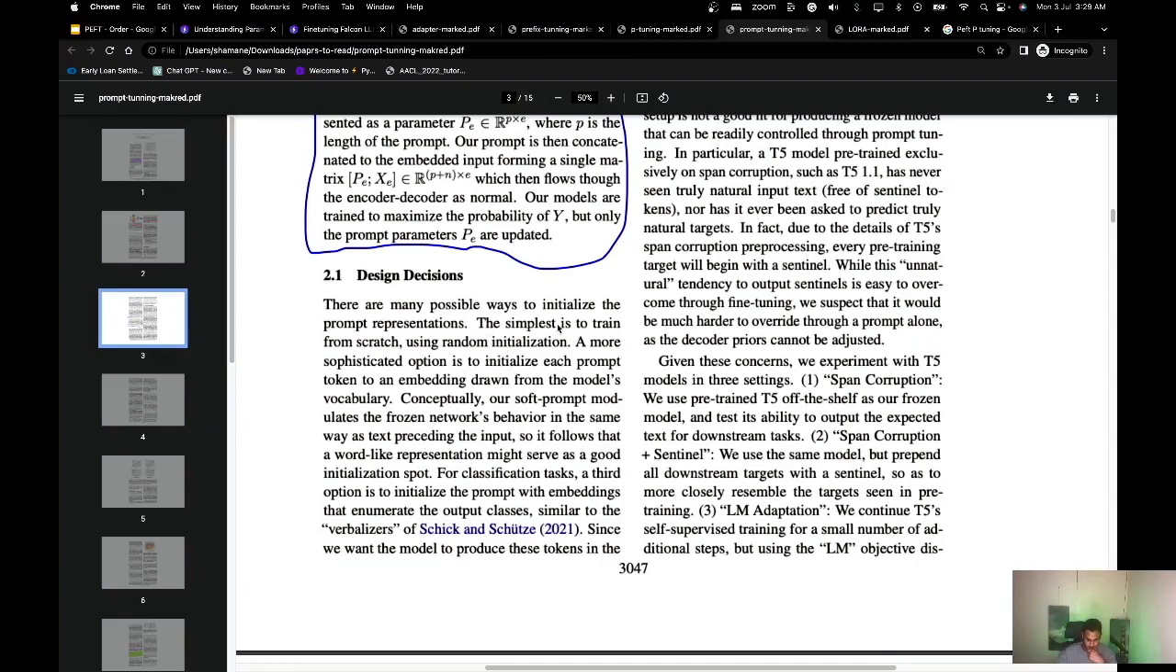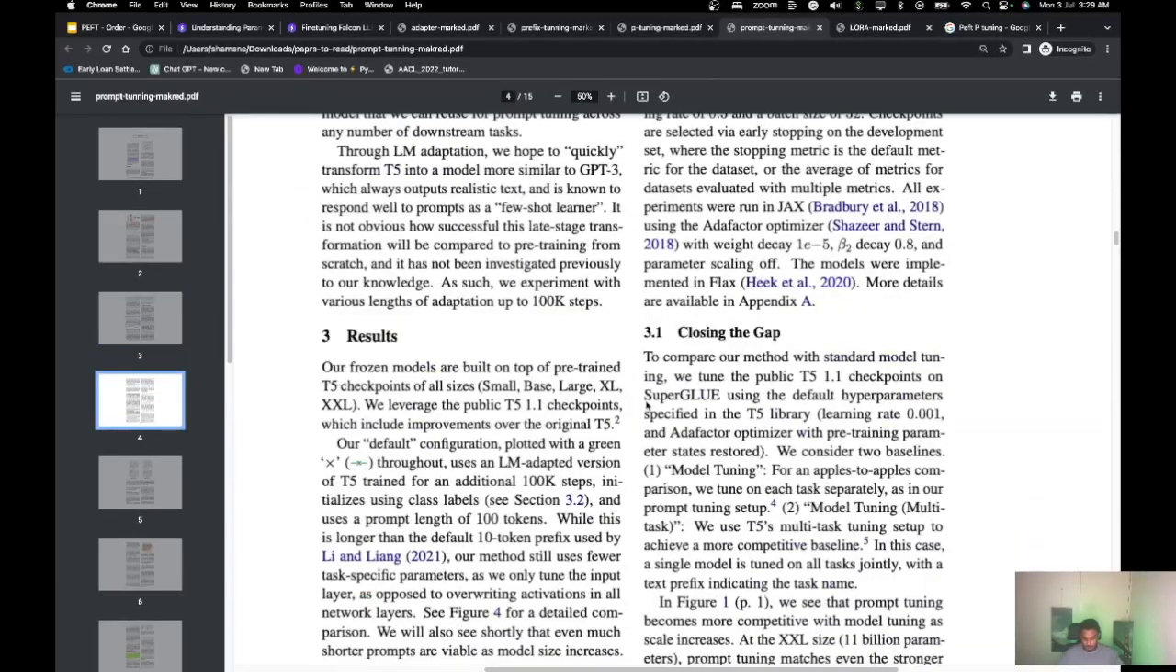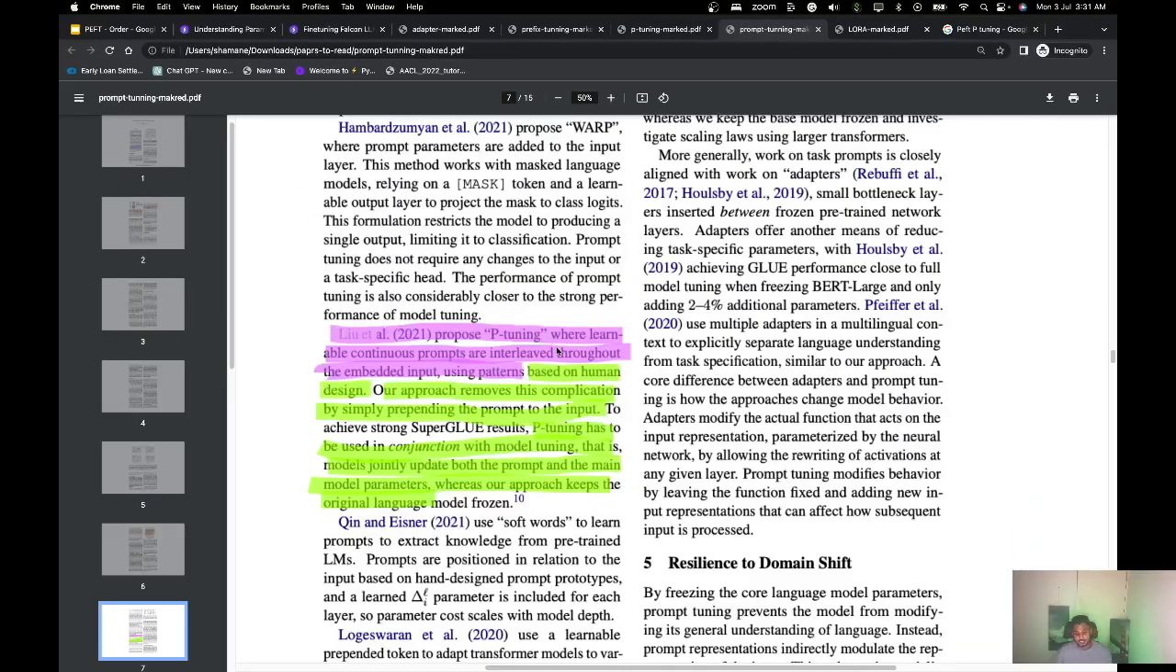The simplest is to train from scratch using random initialization. A more sophisticated option is to initialize each prompt token to an embedding drawn from the model's vocabulary. So that's pretty much the prompt tuning. In this section they highlight the main differences between P-Tuning and their method. What they say is Liu et al. proposed P-Tuning, where learnable continuous prompts are interleaved throughout the embedded input using patterns based on human design.